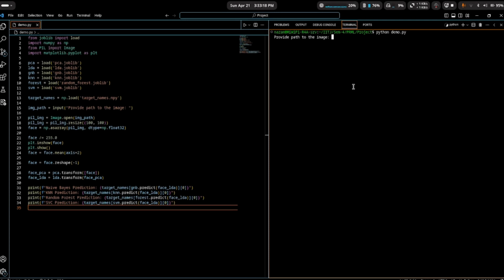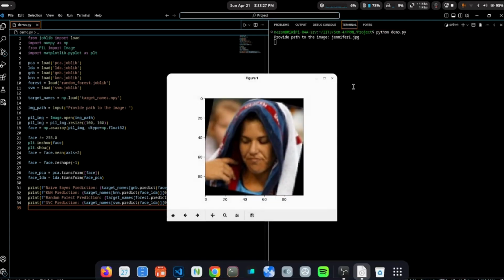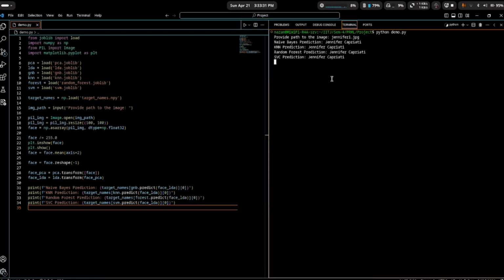Let us ask for the image path. Please note that the image path should be correct. I have an image of Jennifer Capriati in the same directory, so I'll apply that. And we can see that this is the image of Jennifer Capriati, and all the models classify it as Jennifer Capriati.